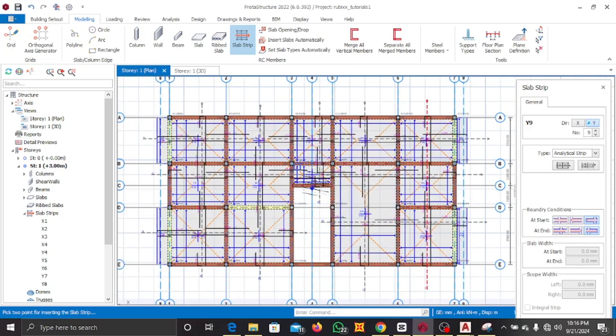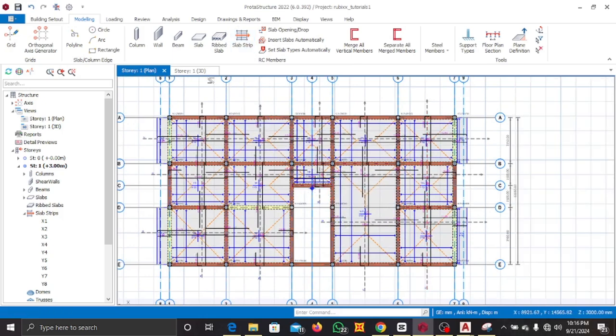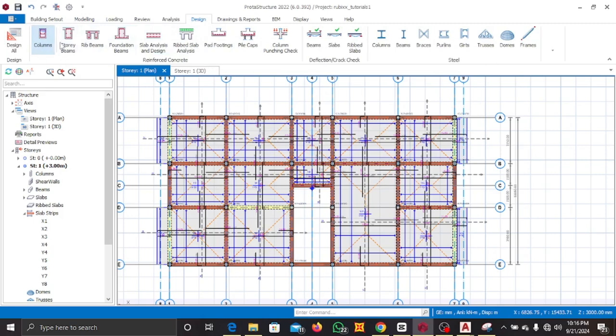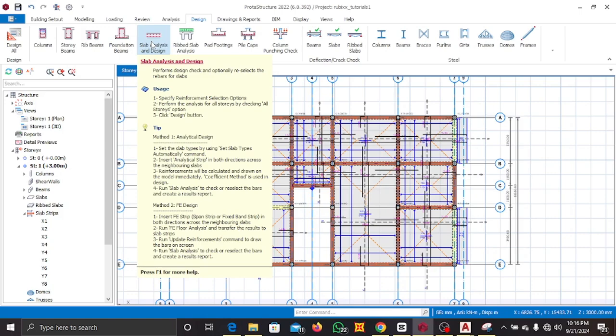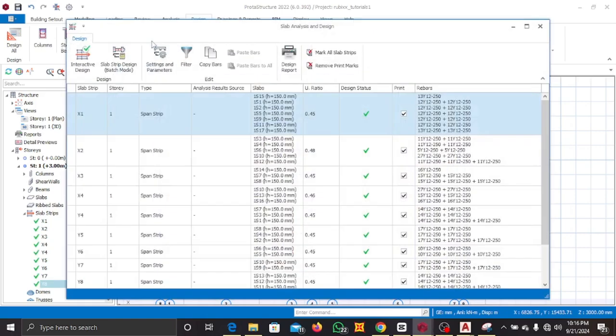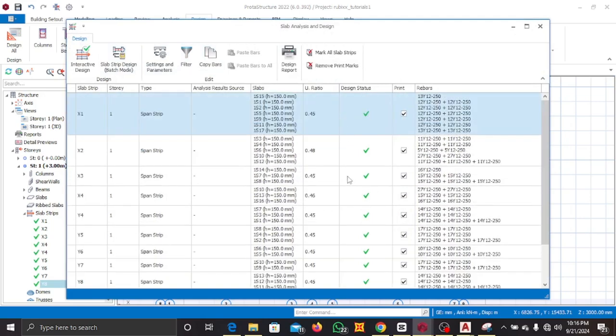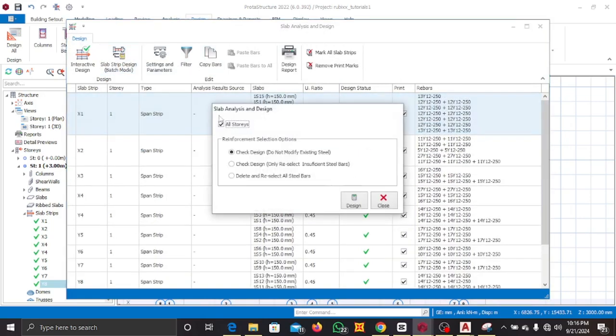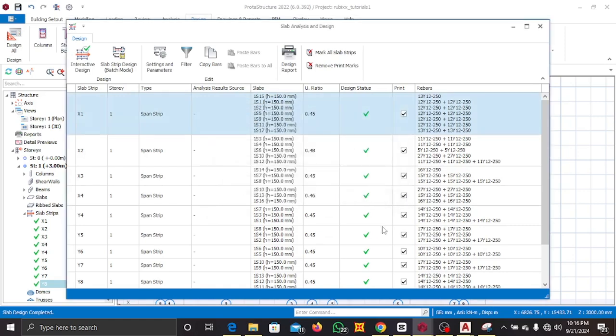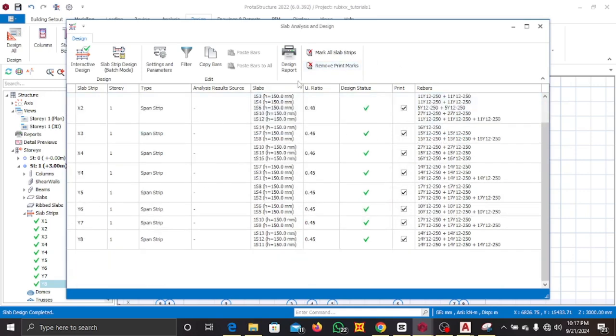You can also check that by coming to your design, where you have design columns, design story beams, and next is slab analysis and design. You click on slab analysis and design just to confirm. The design status tick means it has passed. Or you can do slab strip design, delete and reselect all bars to check it again. It has finished, so you close. It has passed, and you see it has provided Y12 at 250 for the ground floor. You can click OK.